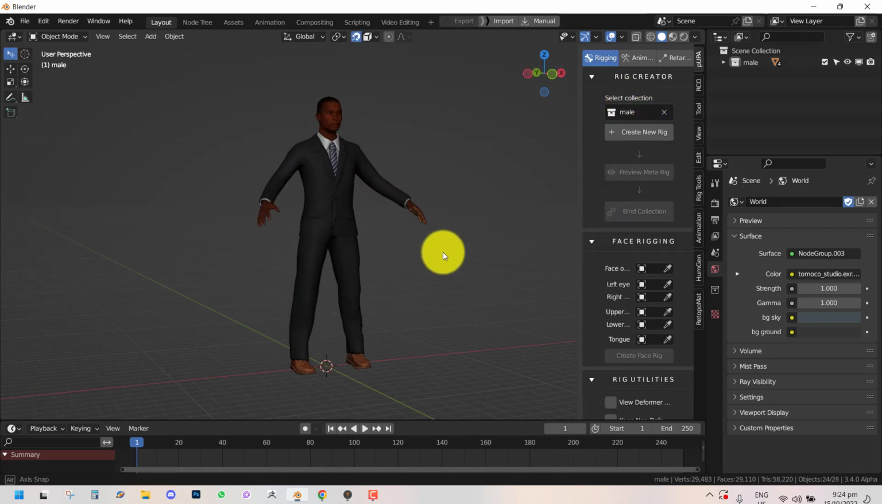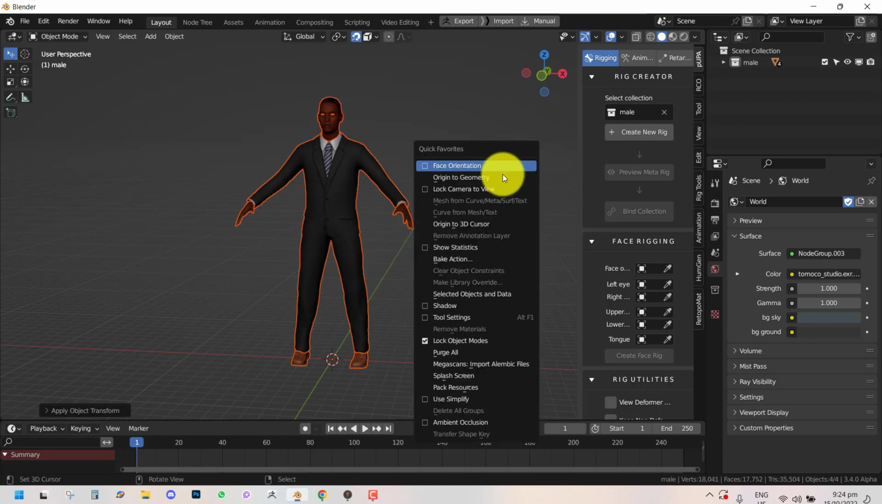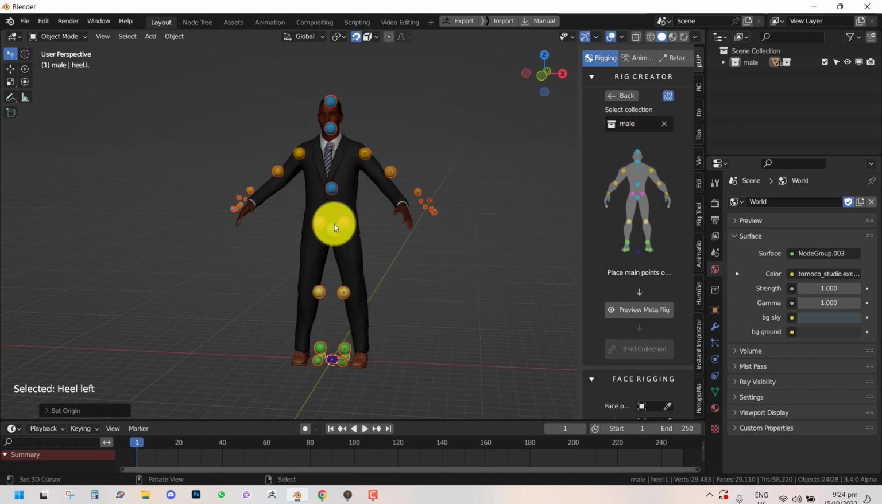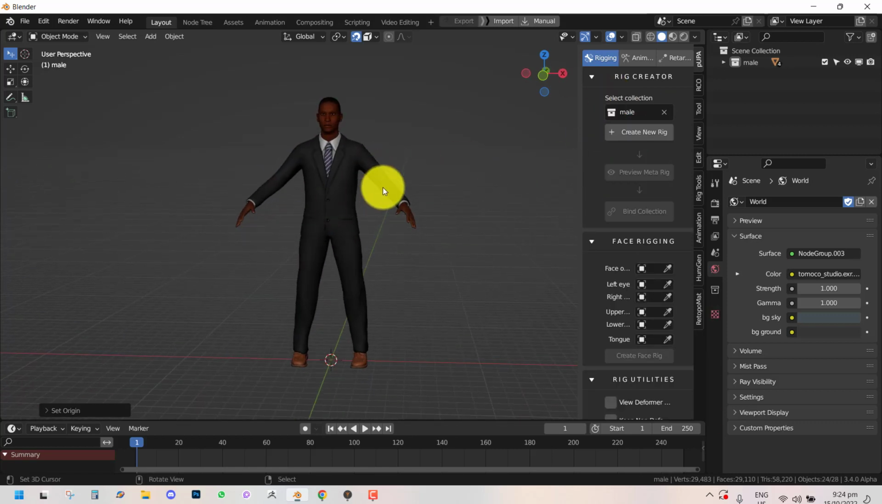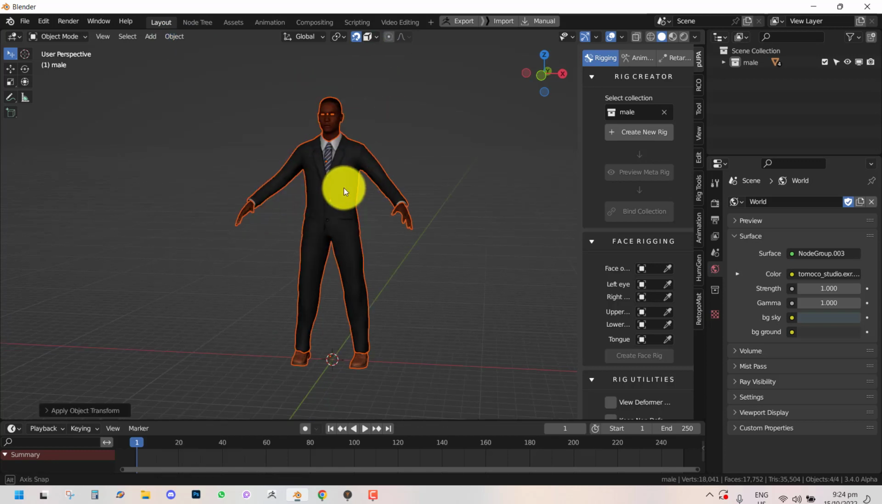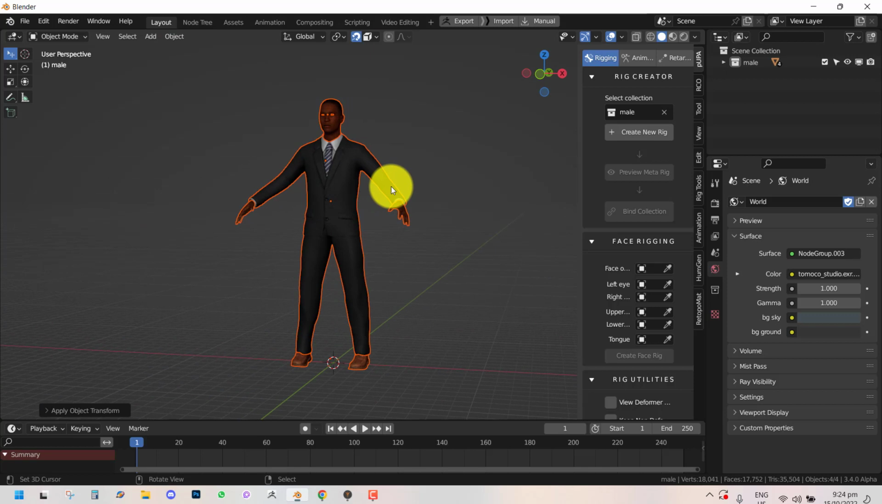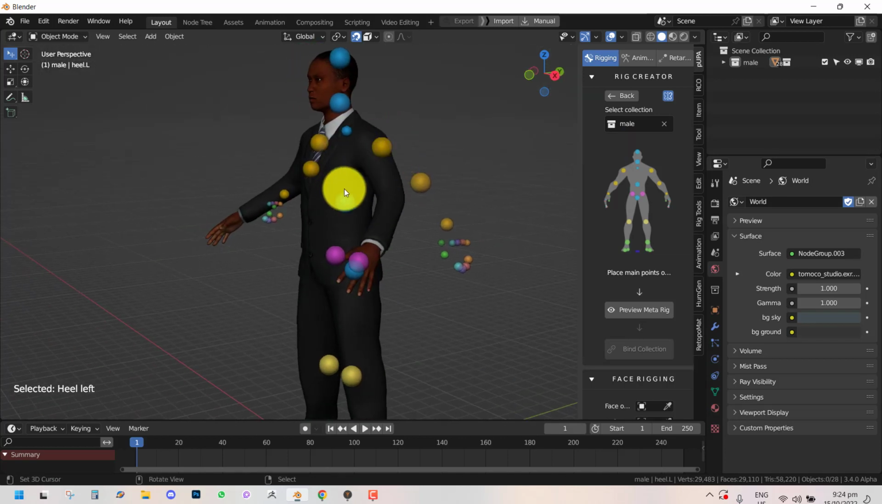If it looks weird, the scale of your character may be a bit off, so you can apply the rotation and scale and try that again. I did a shortcut for that, but if you want to do it through the menu, select everything with A, then go to object, apply, rotation and scale. Basically it makes sure Blender is working with accurate information about your model. So we can click on create rig and we have all the points.